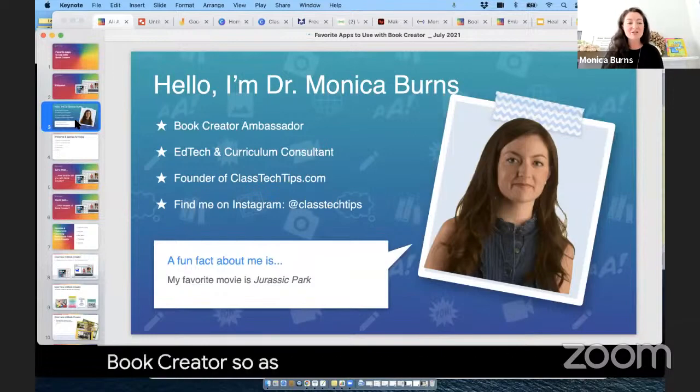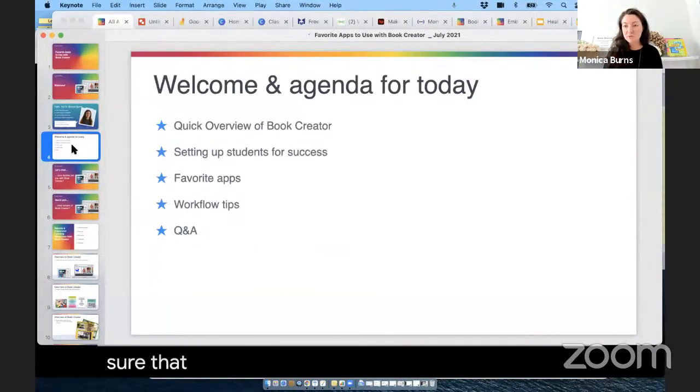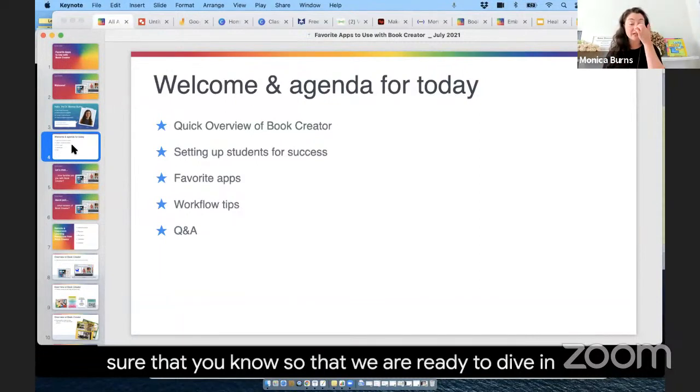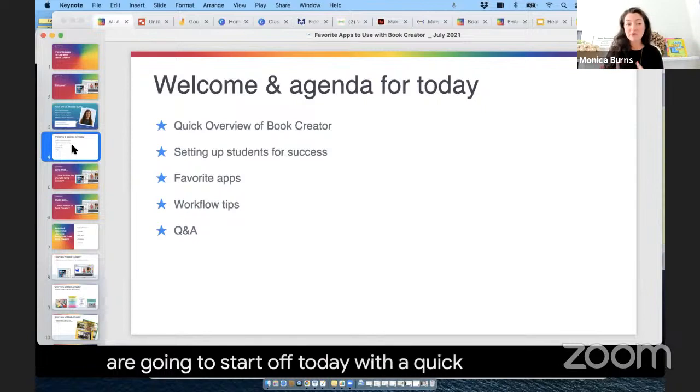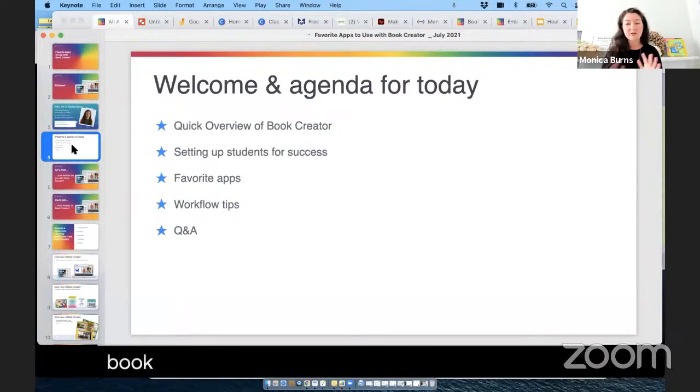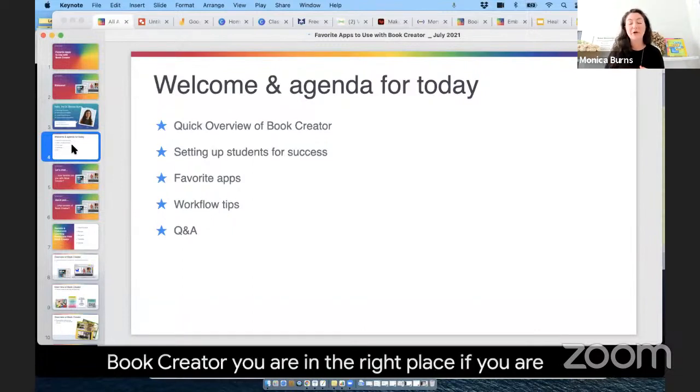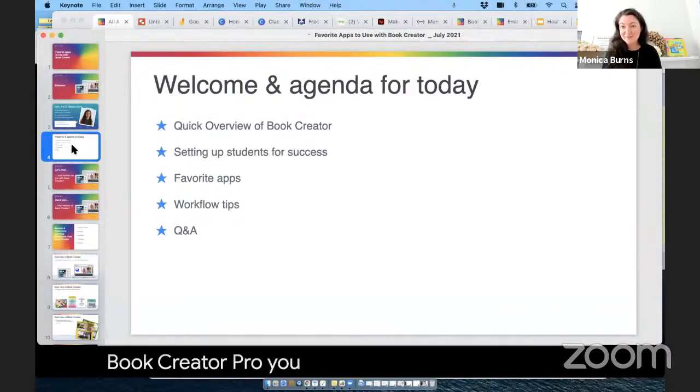So as we get ready to jump into our conversation today, a couple logistical things to make sure that you know so that we are ready to dive in. We are going to start off today with a quick overview of Book Creator. If you are new to Book Creator, you are in the right place. If you are a Book Creator Pro, you are in the right place. I'm so excited for you to be here.